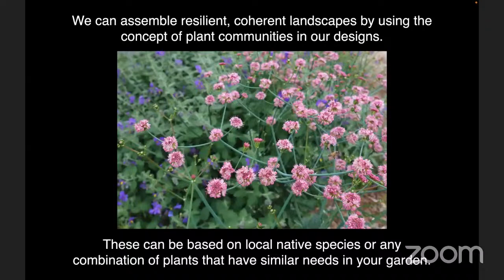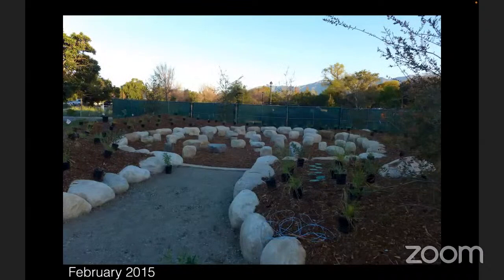Can be locally native species or any combination of plants with similar needs in your garden. And so to ground and then end this section, this is an example of a native picnic area that I designed where I used to work at the Huntington Library and Botanical Gardens in San Marino, Pasadena area.